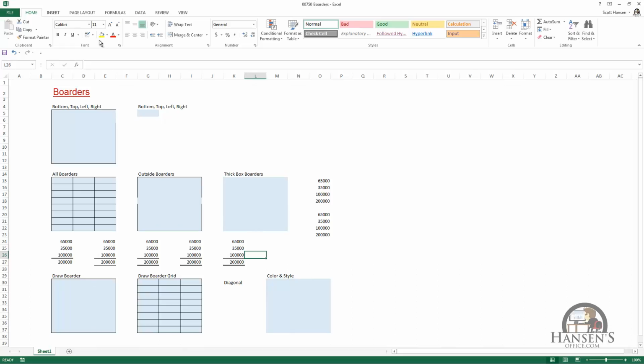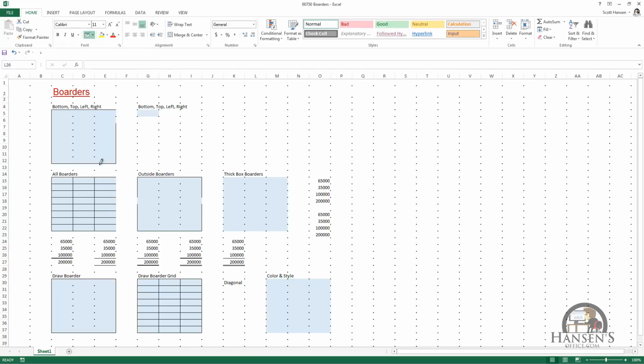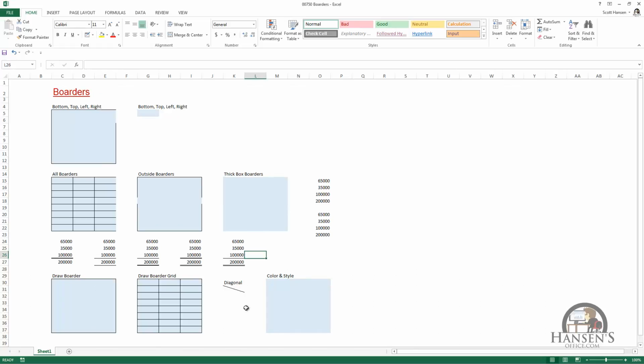We also can draw a diagonal line. Get the drawing tool again. When we go from upper left-hand corner to lower right-hand corner, we create a diagonal line.